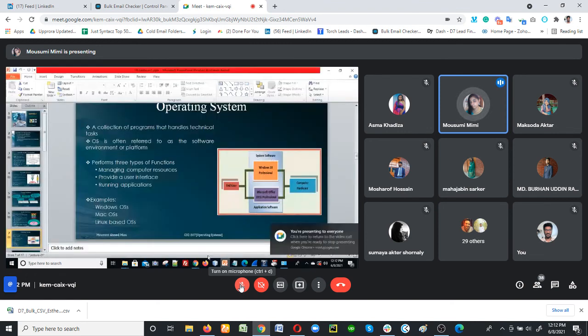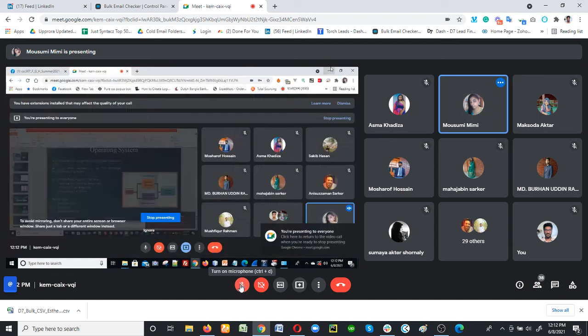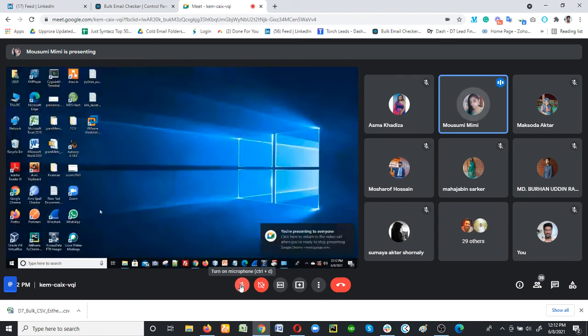And the third one is running application. Now application means that these are all my application programs. Without my operating system, it is not possible to run these application programs.